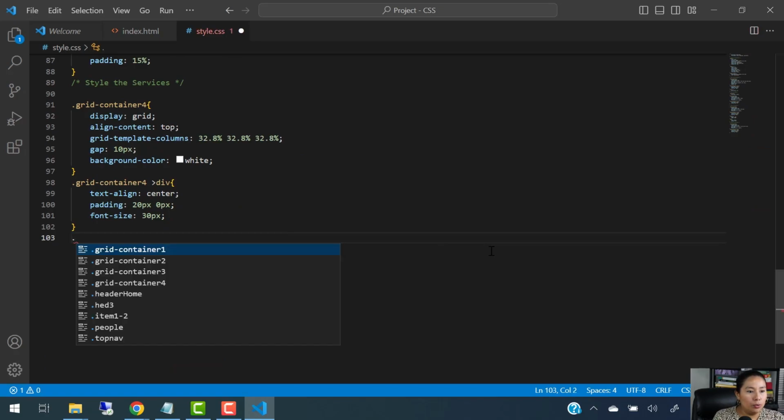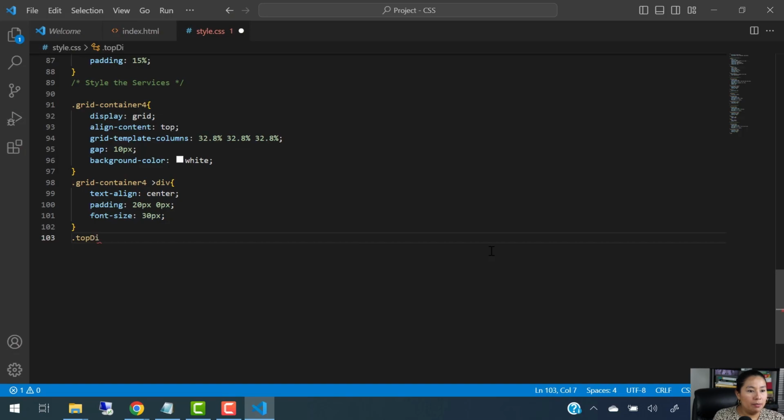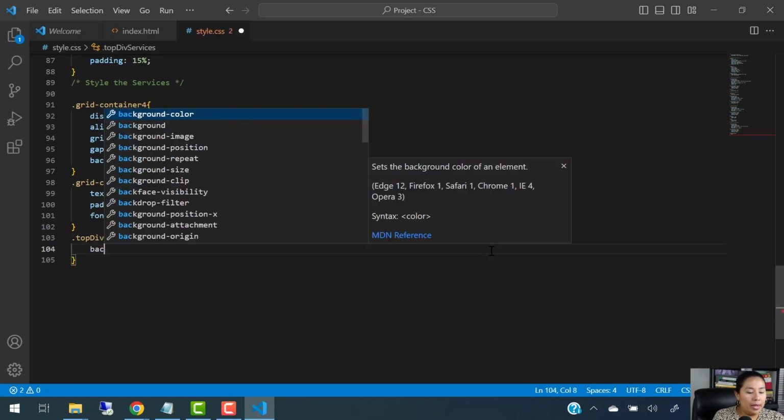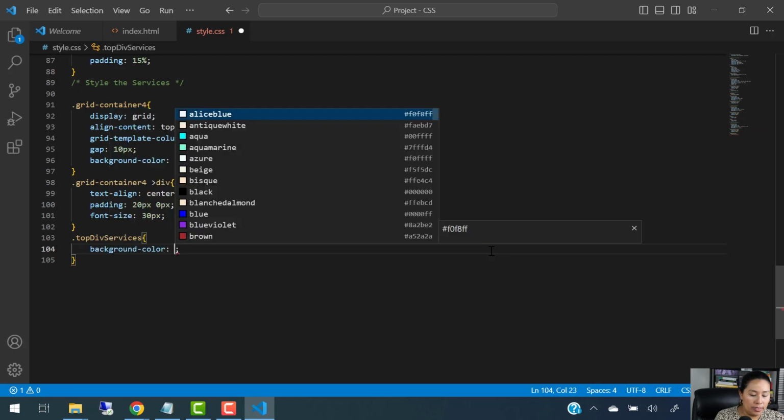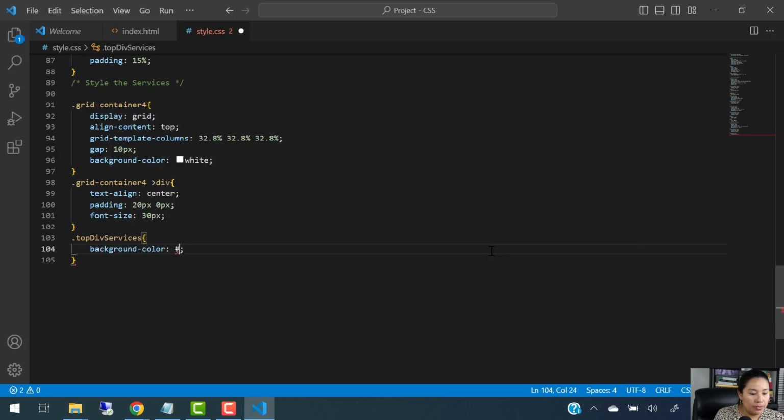So let's do the top div services. Okay, and to this top, we want to add a background color. I have a background color specific for this one.